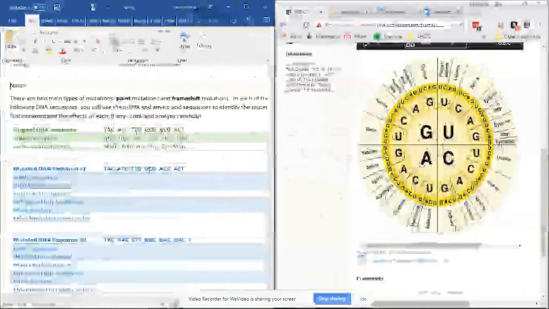CGC codes for arginine, so we're going to put ARG in there. You see that's already in there. UGC codes for cysteine, so we're going to put CYS as our amino acid there. And then UGA codes for a stop codon, so we're just going to type in the word stop. That's where the ribosome knows, hey, my work here is done.